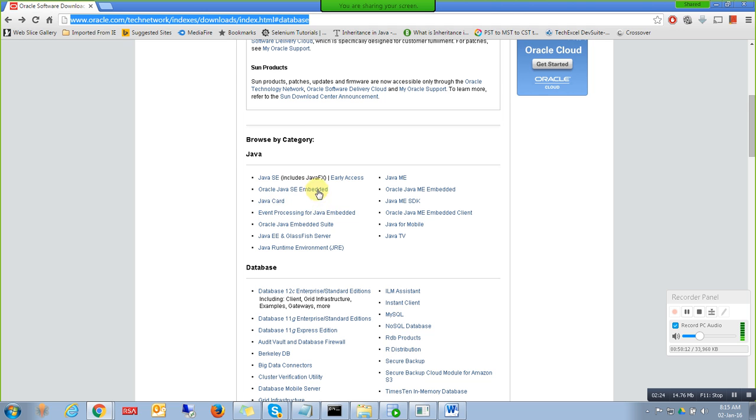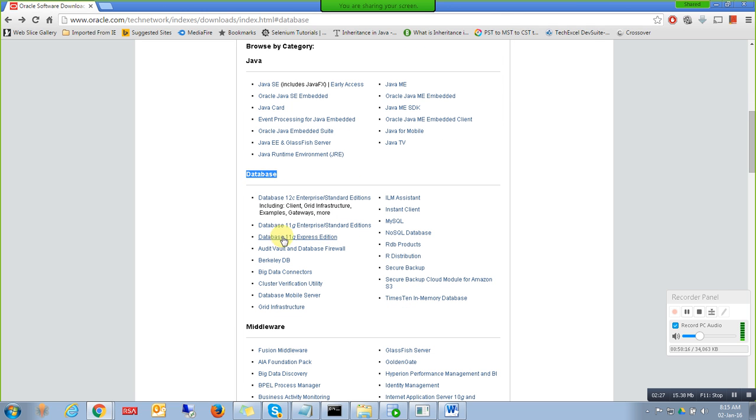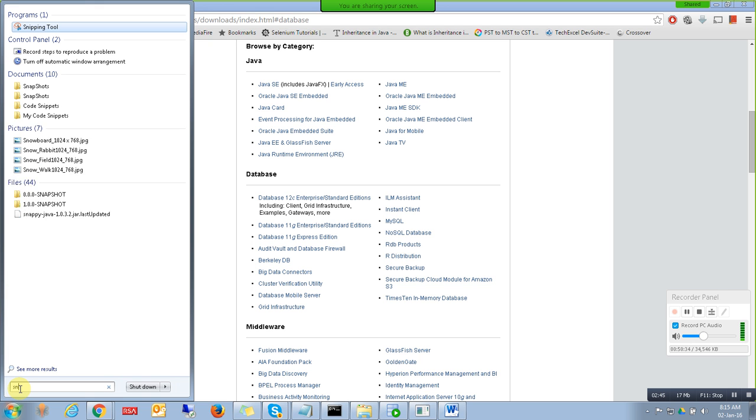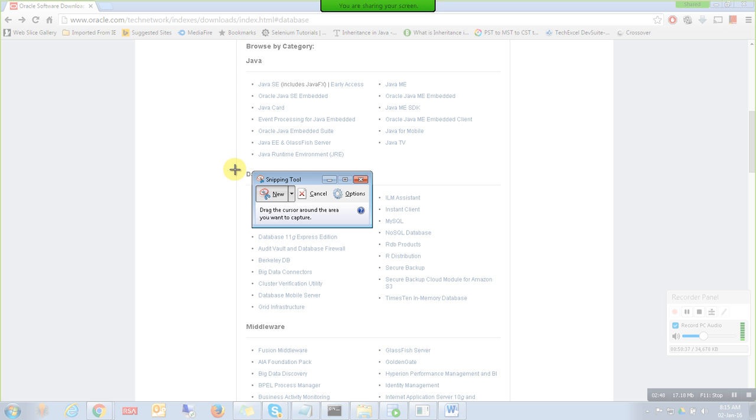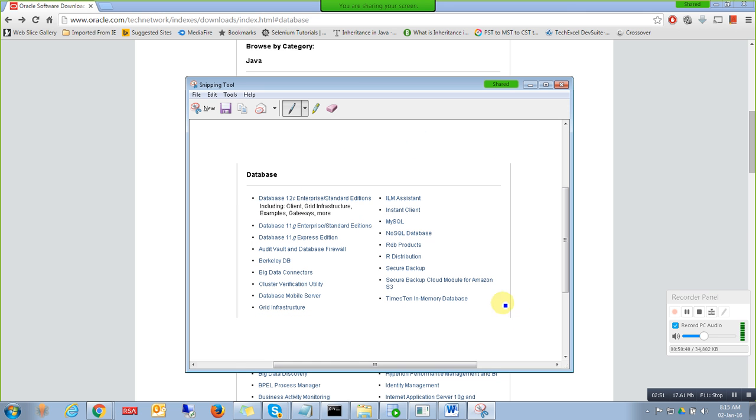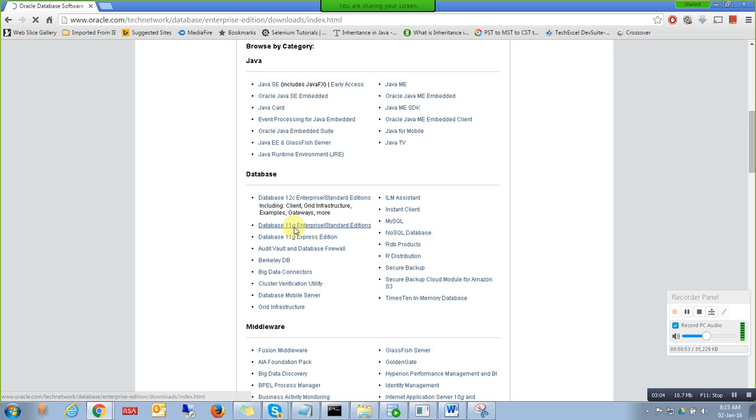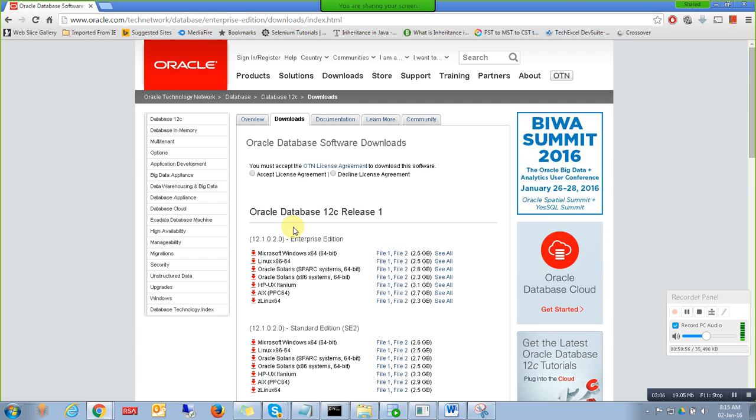In the database section, this is Oracle 11g Enterprise and Standard Edition, Oracle 11g Express Edition. Express Edition is license based again. Okay, and then you go for the database 11g Enterprise and Standard Edition. I'll take the screenshot. In this, go for this. Okay, and then click on this, and now we will get this. I think the latest in downloads will be available. If you go for older ones, those are also available.